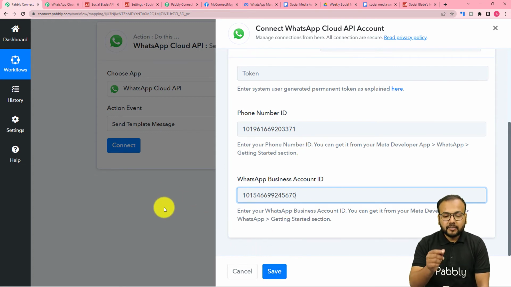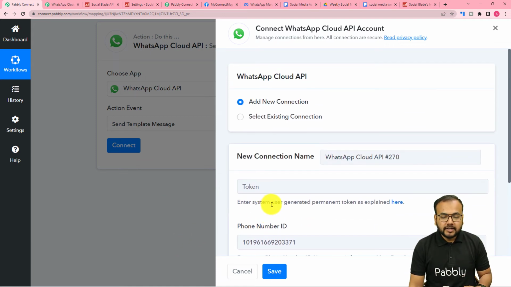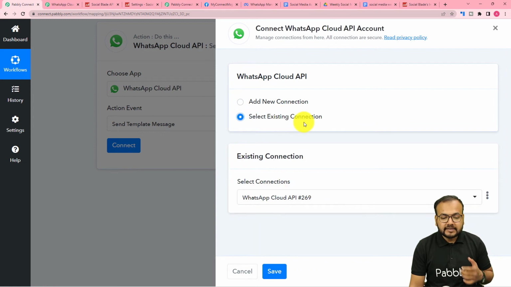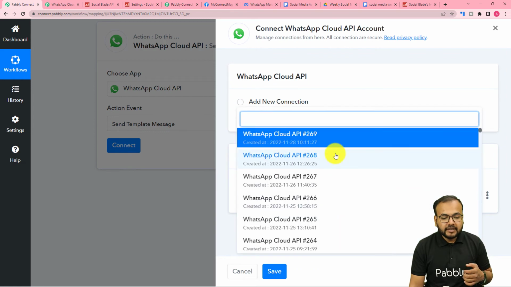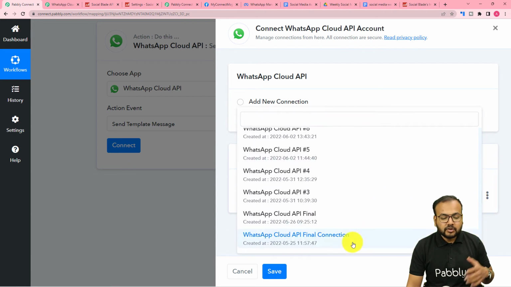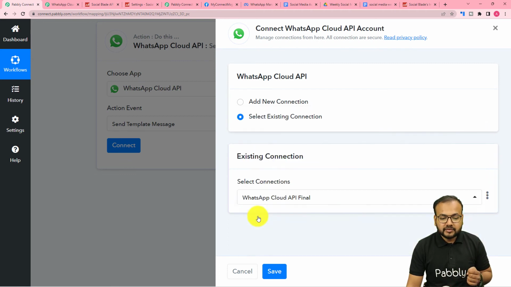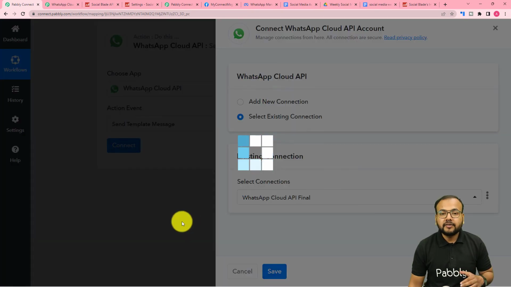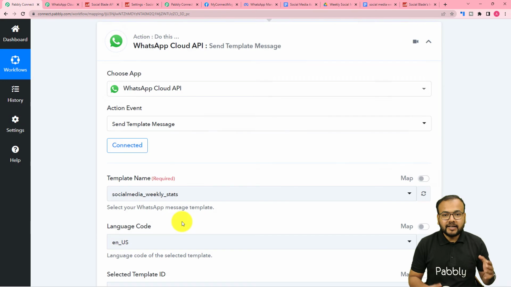And the connection that you're making here by this process is going to be saved in your account. Okay, so if you want to make the connection again, you can use your saved connections as well. For that, you just have to click here on the select existing connection option, and here you'll find the list of all the existing connections that you have. And from this list, you can choose any one. Let's say I'm choosing this one, and now I just have to click on save, and I'll be connected with Cloud API again. No need to fill all the data again and again.